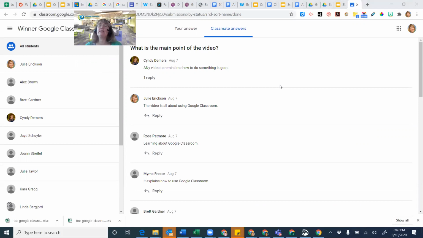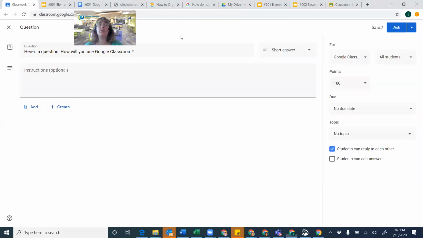So that is a real quick way to use the question option. And you can control it, you can say that the students can't respond to each other, or they can't reply to each other. And then you don't have that conversation either. So that's a question.